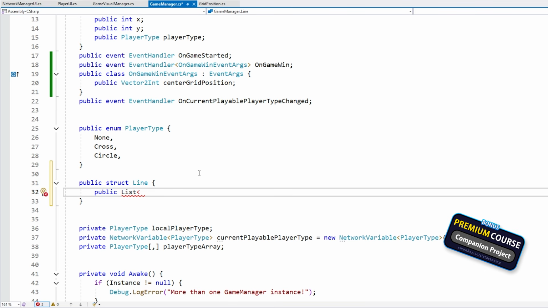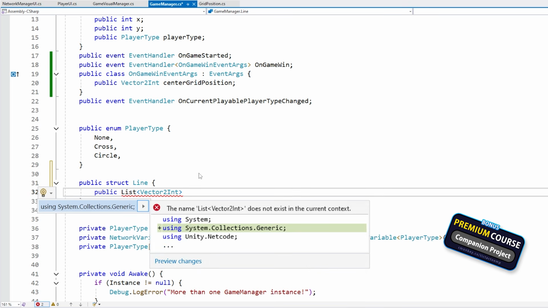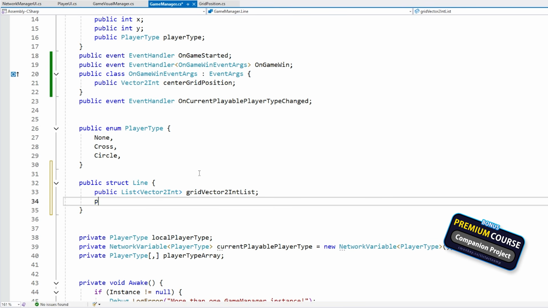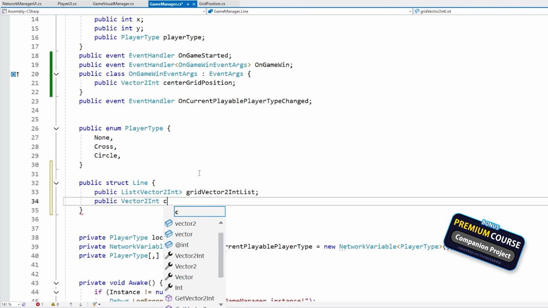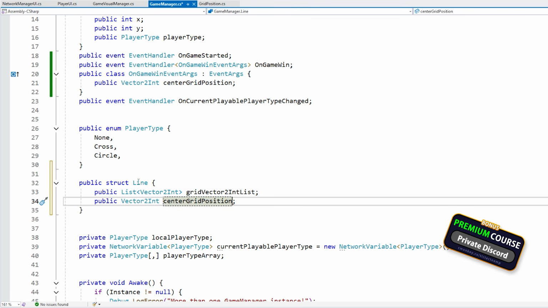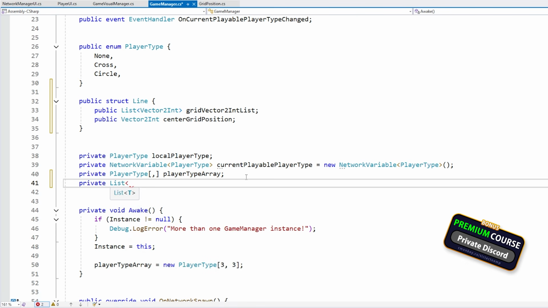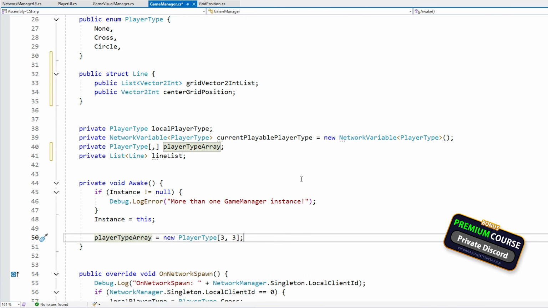Let's use a list, making a list of type Vector2Int, and this is the list that exists inside the System.Collections.Generic namespace. So we have this one, that's the grid Vector2Int list. We have this, and then a public Vector2Int for the center grid position. Okay, yep, so this is our line. And then just over here, let's make a private list of lines. That's our line list. And then over here on Awake, let's just initialize all of them.